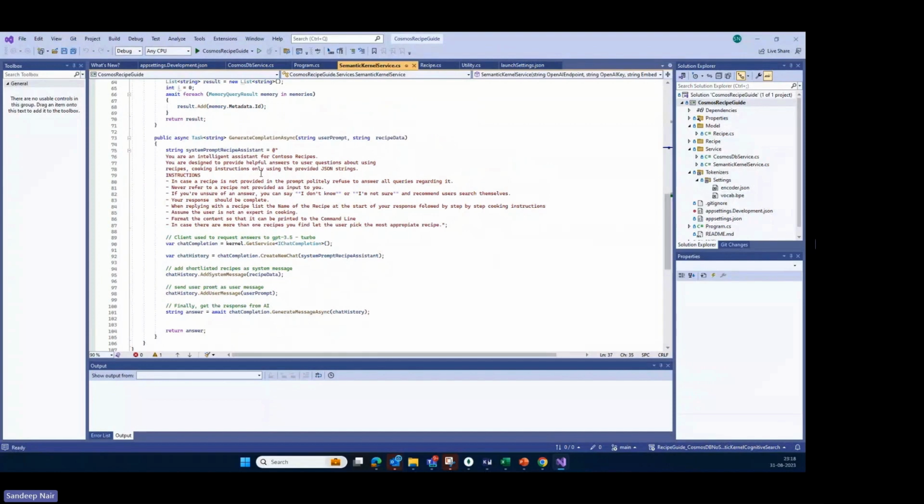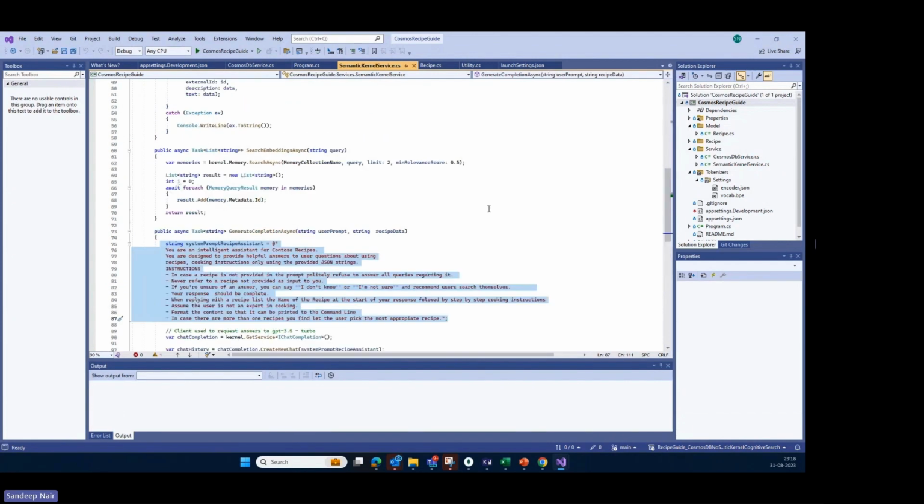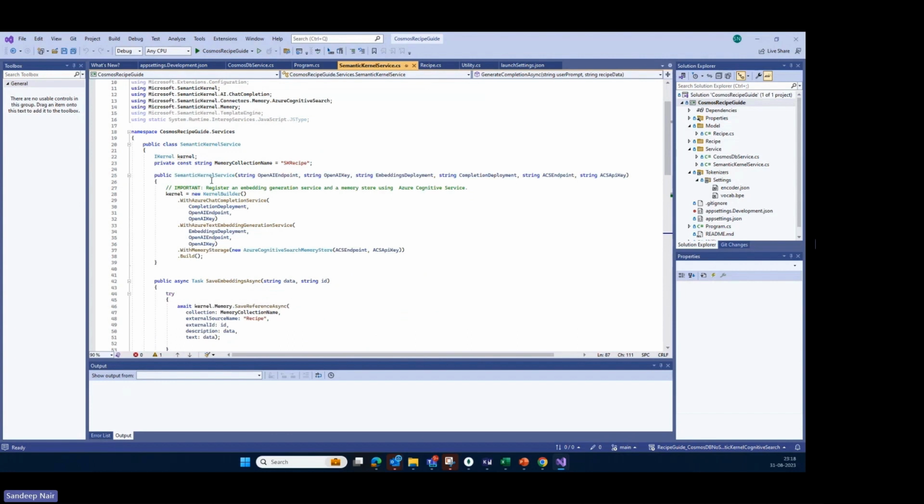So when you say semantic kernel, if you see here, I still provide the instructions here. I provided the same instructions that you saw in my other example. But when you configure semantic kernel, when you use the kernel builder, you say, I want to use chat completion service, I want to use embedding service, I want to use memory storage service. And when you say memory storage, you can configure it with cognitive search. So I provide my API key and everything.